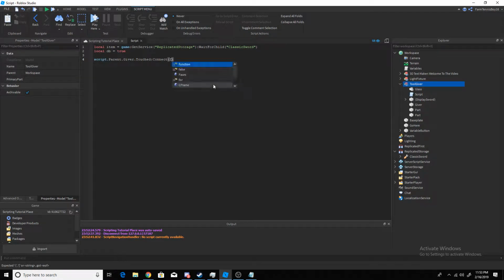Connect it to a function and put a parameter of part, so we can get the part. The part is not the giver part, and it's not the person, it's the thing that touched it. So if your arm touched it, it would be the arm, or the leg. I don't know how it works, but I know how to write the script.